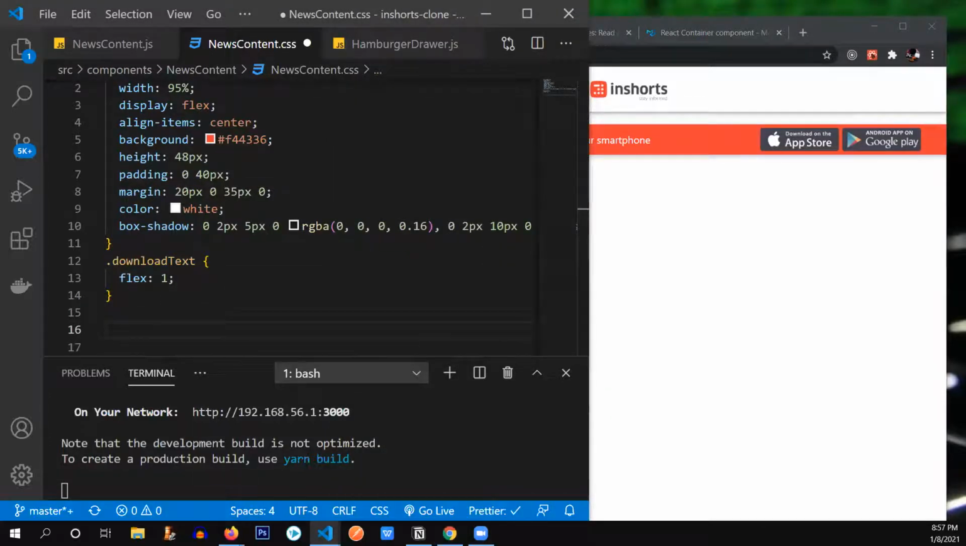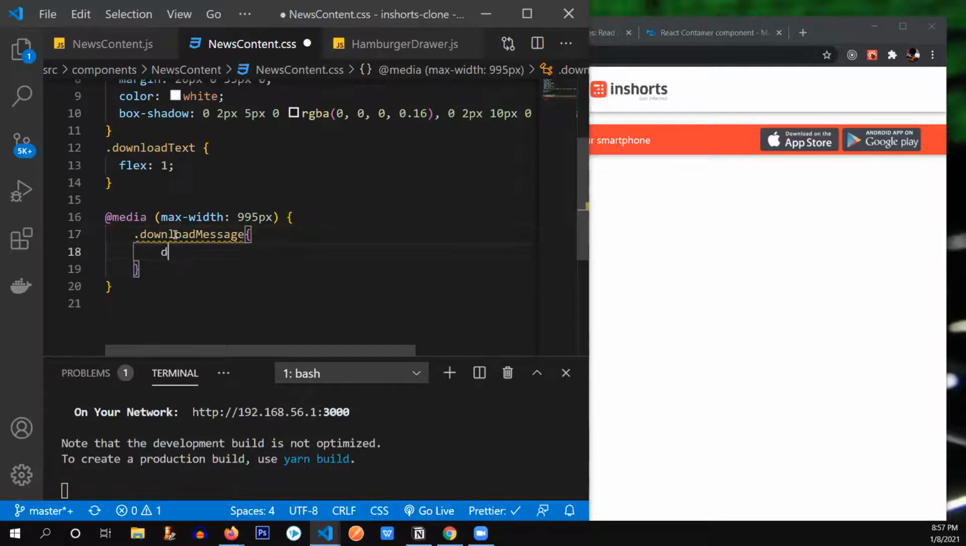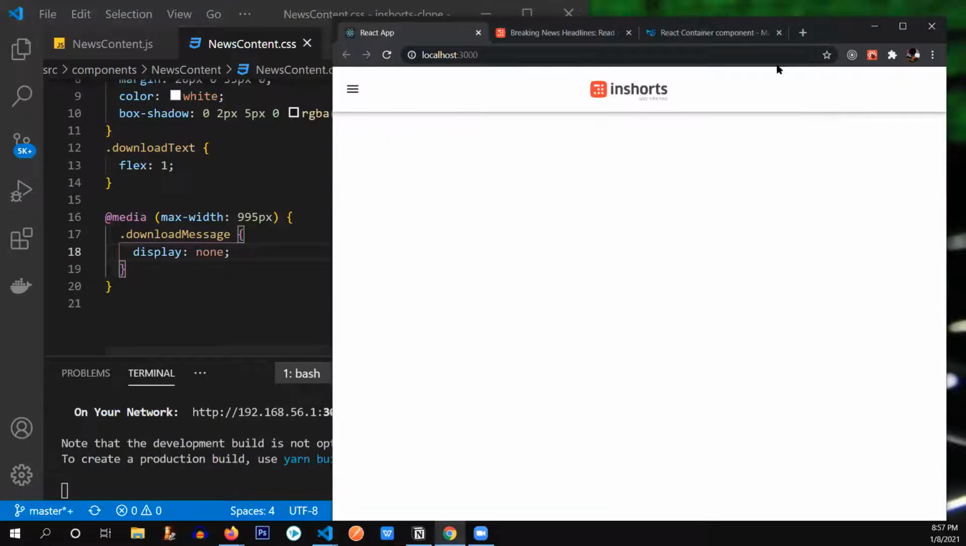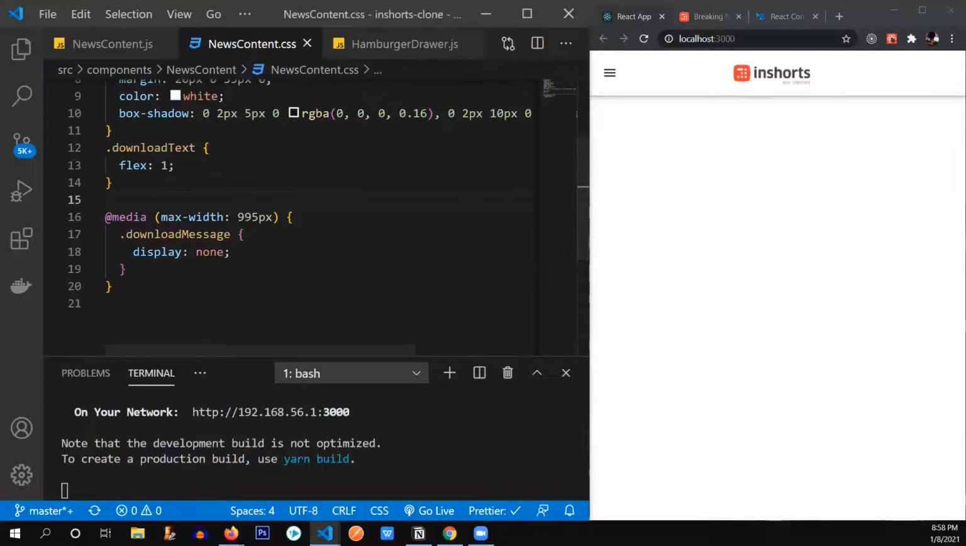So we're going to provide it a media query. I hope you're all aware of media queries. What it's saying is, when the screen is smaller than 995 pixels, you need to do whatever I'm going to write inside of this. Download message, display none. You see, it disappears when smaller than 995 pixels, and bigger than 995, it appears again. So yeah, there we go. All right, so that was our download message.